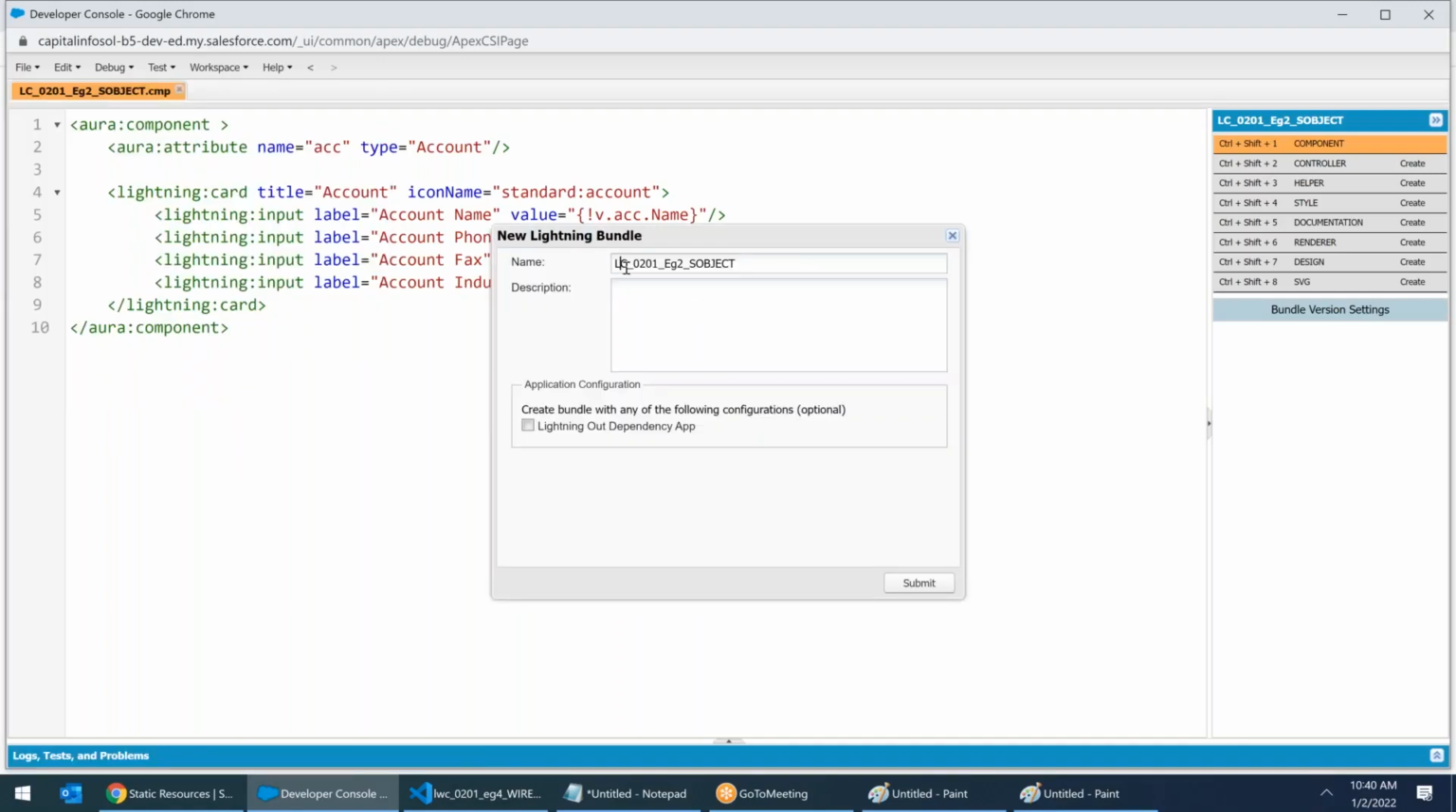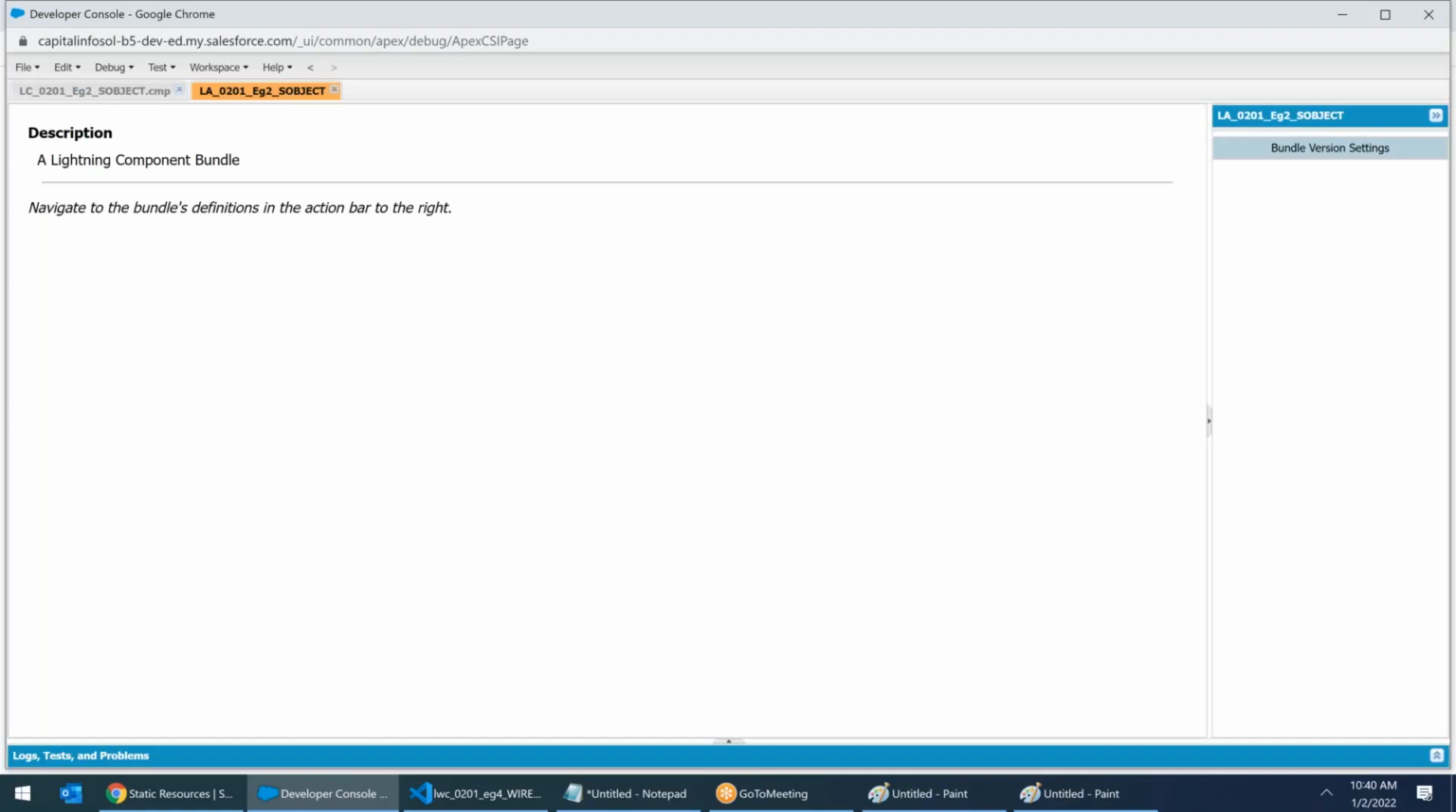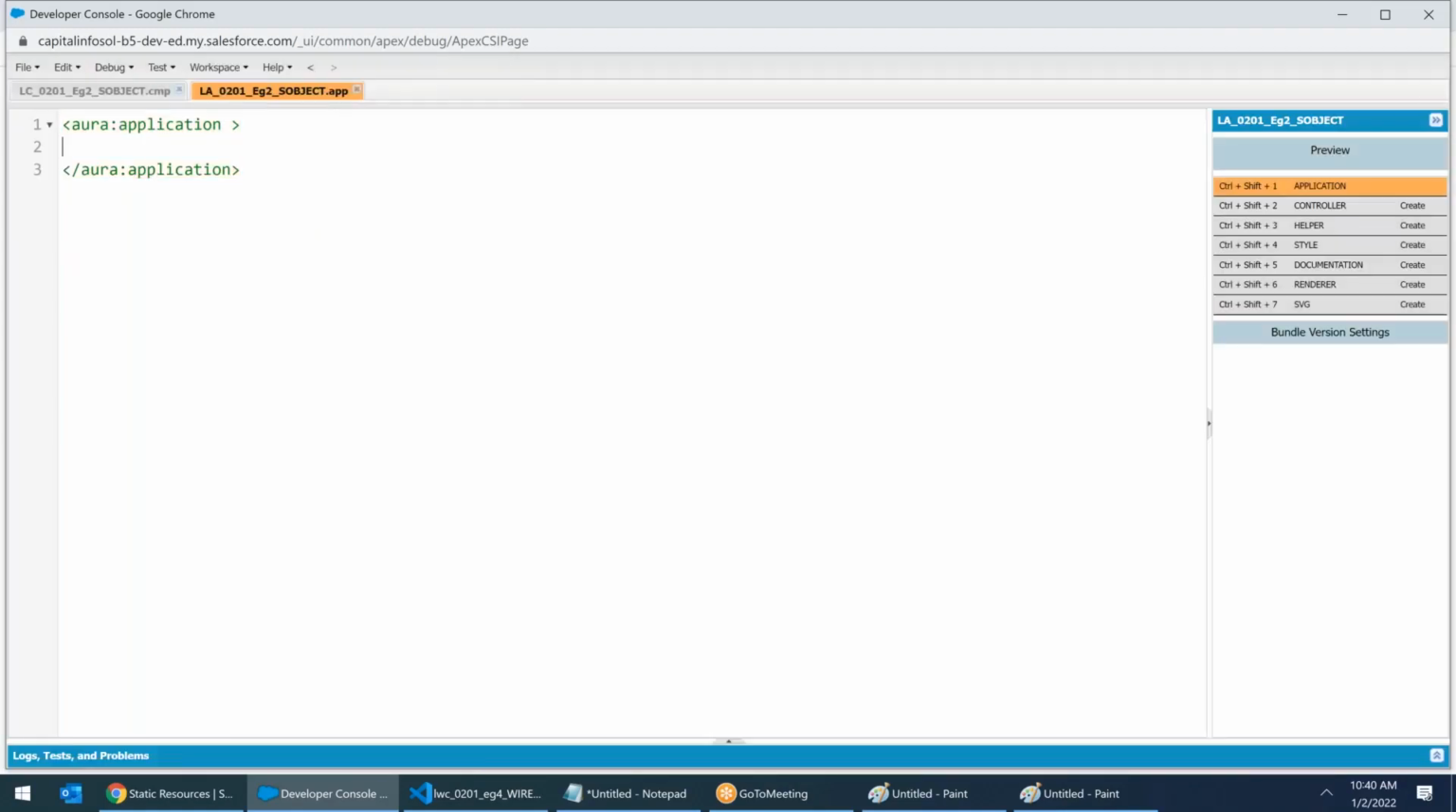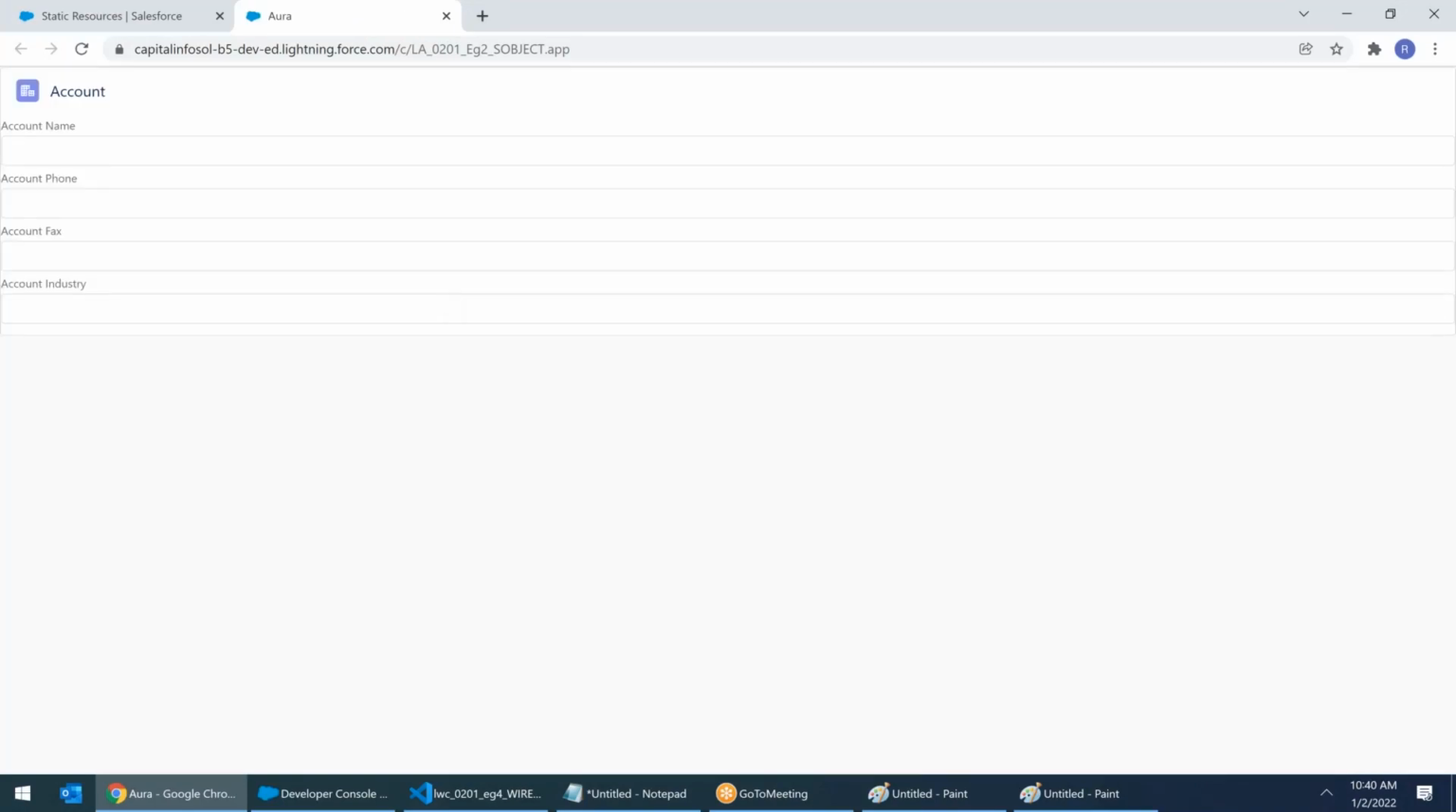Control C, I say LA. I'm creating an application. I click on submit. I close the description. I call my component, c:myComponent, extends force:slds. Control S. I click on preview. Absolutely no error at all. The data will come. I'll be able to see name, account phone.